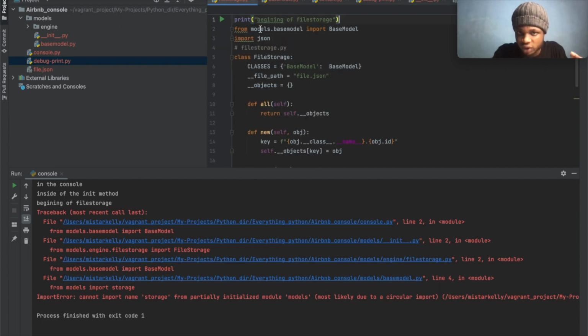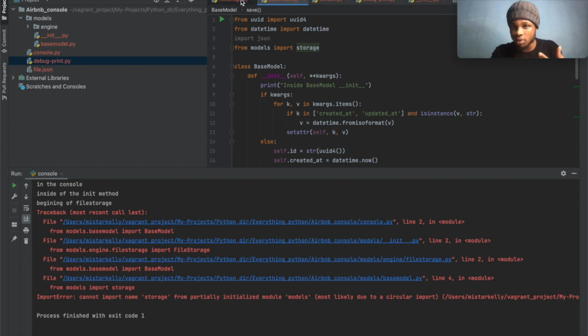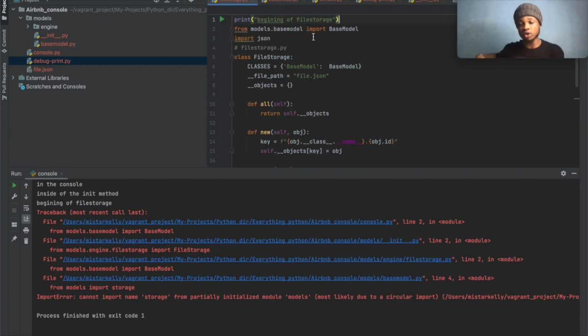On arrival to the file storage, it now encountered: from models.base_model import BaseModel. So that was when it went to the base model, and not when the console told it to go. Right now in the file storage, it checked the cache of the Python interpreter, which is sys.modules, and did not find any entry of the base model. So it now went to the base model. And look at the traceback. Right now is when it went to the base model.